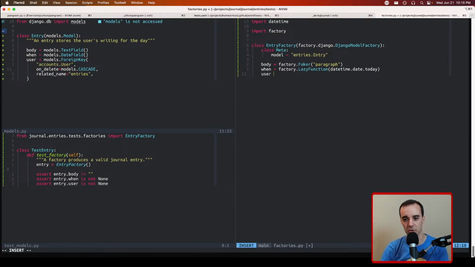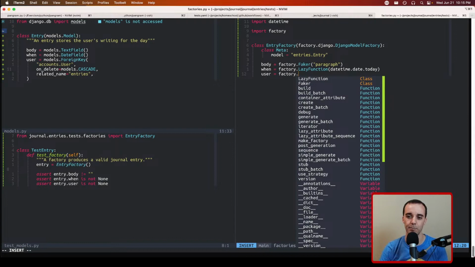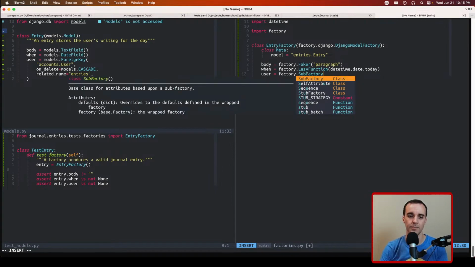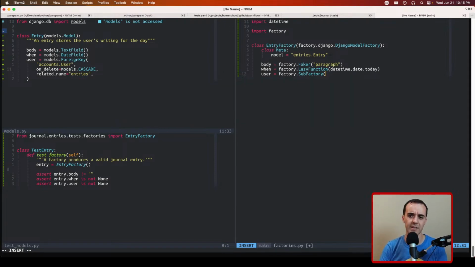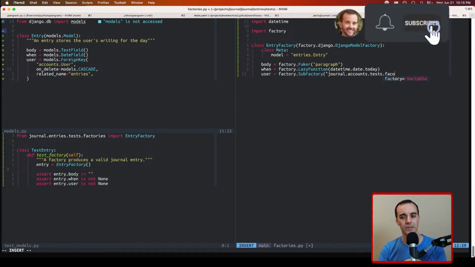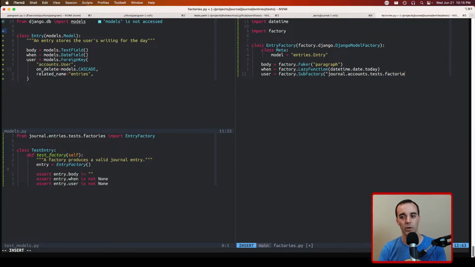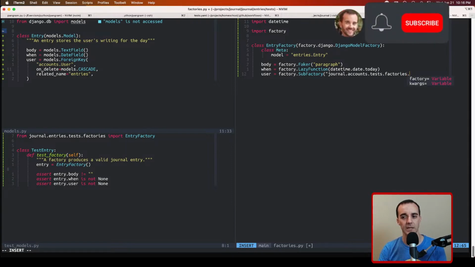So by doing user equals factory.SubFactory, that's the thing we're after, and then we give it the factory that we want to use. Again, this could be directly importing the factory and providing it here, or you can pass in, I believe, the module path to the factory. Let's try that. In our case, it would be something like journal.accounts.test. Ugh, this is kind of gross feeling. I might want to do the import here for this. Dot user factory. I think that's what we need.